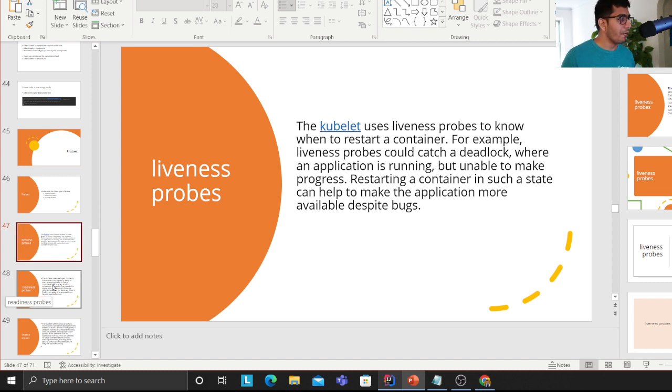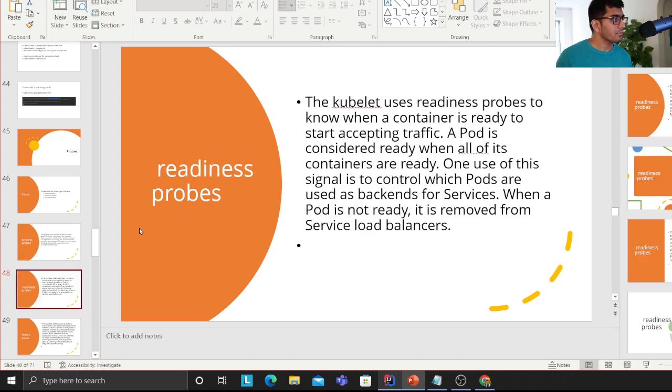Of your containers, right? On the other end, readiness probes. The kubelet uses readiness probes to know when a container is ready to start accepting traffic. Now, when I say that, because when a container starts, it has to load all the configuration files, maybe has to load some data, and then it has to start.